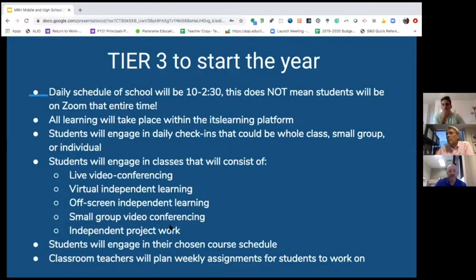Students will engage in daily check-ins that might be whole class, small group, or individual. And students will engage in classes that will consist of live video conferencing, virtual independent learning, off-screen independent learning, small group video conferencing, or independent project work. Students will engage in their chosen course schedule, and classroom teachers will plan weekly assignments for students to work on.